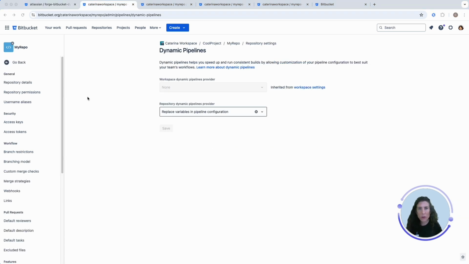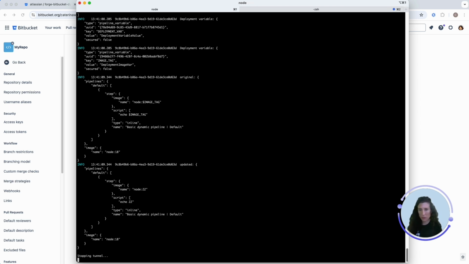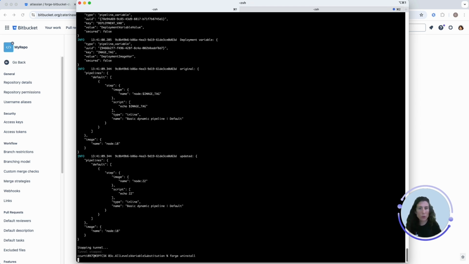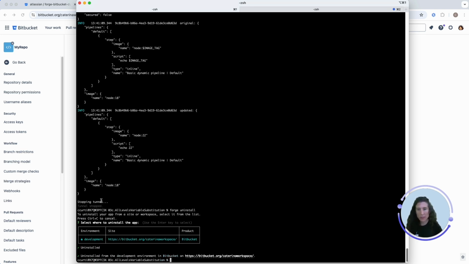So let me show you how you can install this app on your own. So let's remove the pipeline from here and save. And because I have it installed, I also need to uninstall it. But you will not need to do this if it's the first time using this app. So let me uninstall it. So, and as you can see, I'm in the folder called 03C all levels variable substitution. This is where my app is available.